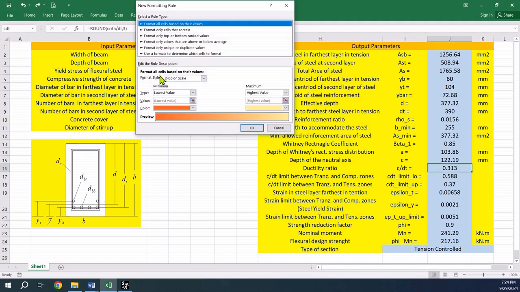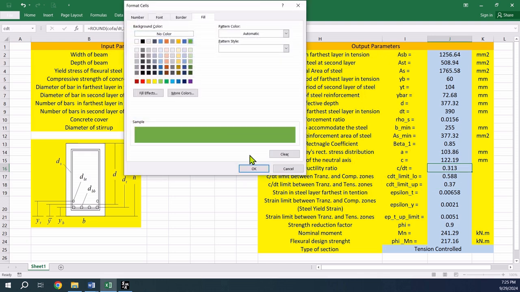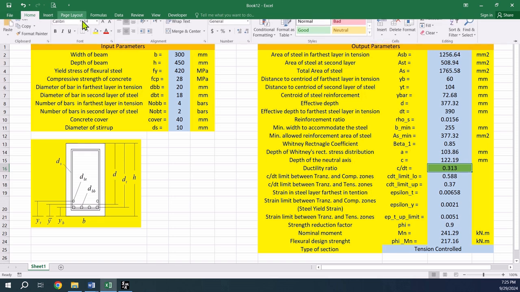But I like to take it one by one, so I'm going to go here and click on the new rule, use formula. And again, I'm going to specify my condition as if this value here is actually smaller than this value here, then the section is tension controlled and the Excel template should show a green color. Okay, and we're done. This is a condition independent from the one to be inserted next.